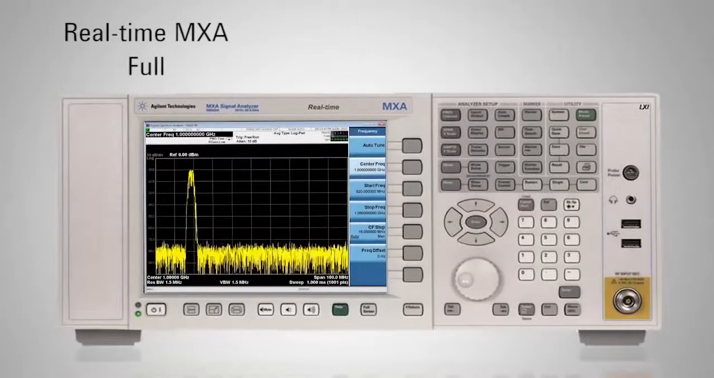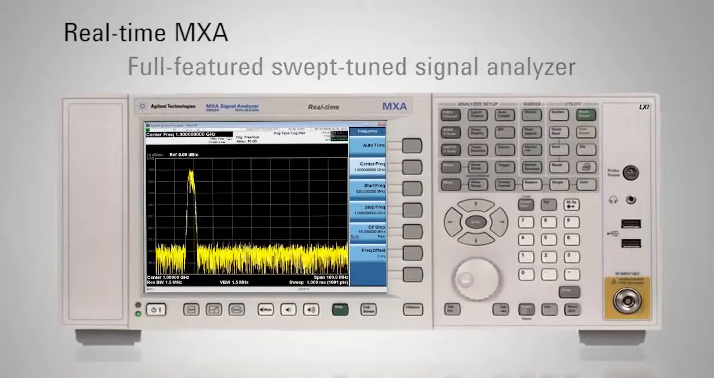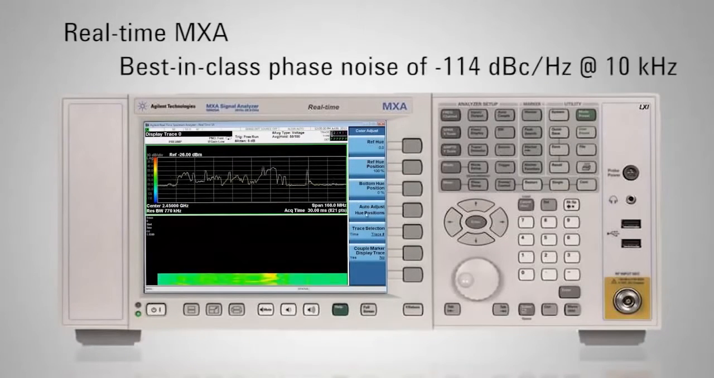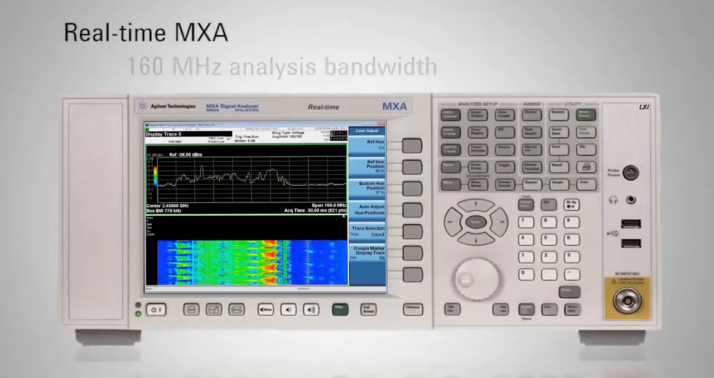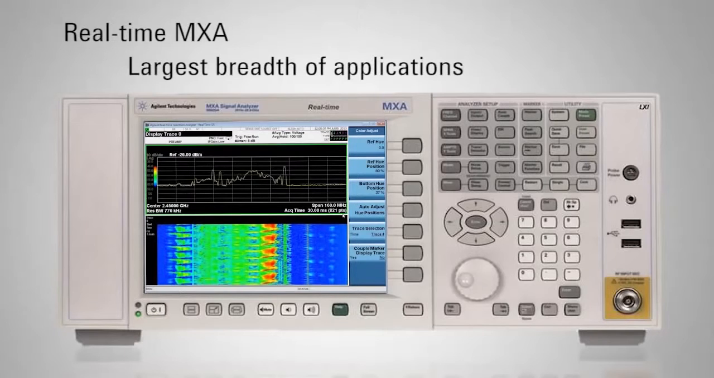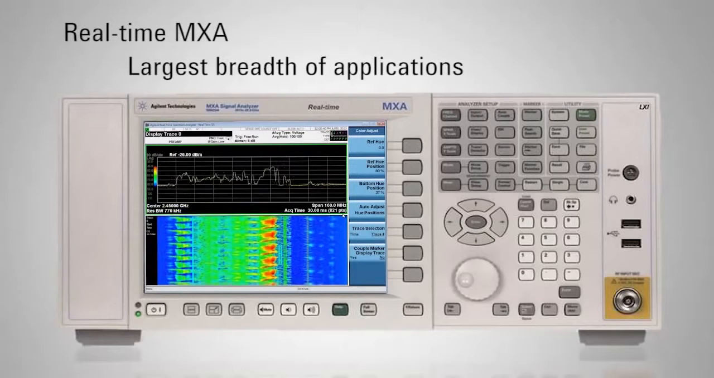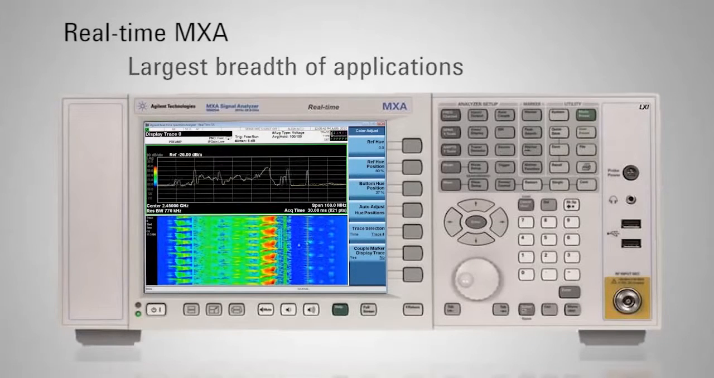In addition, the MXA is a full-featured swept-tuned signal analyzer, with best-in-class phase noise and 160 MHz analysis bandwidth for demodulation or analysis with one of many of the X series measurement applications, such as LTE, wireless LAN, and multi-standard radio.